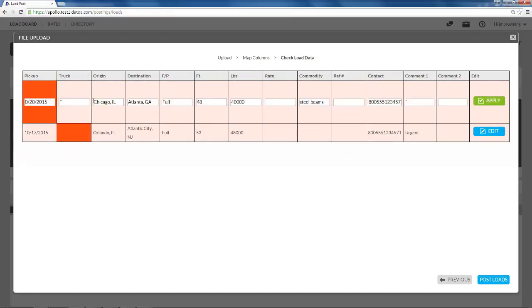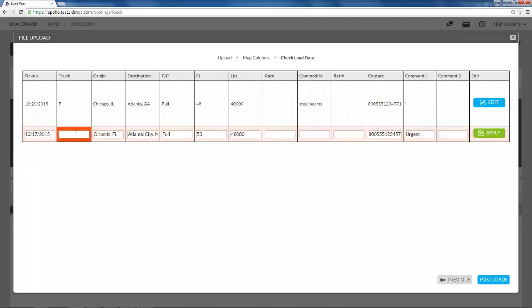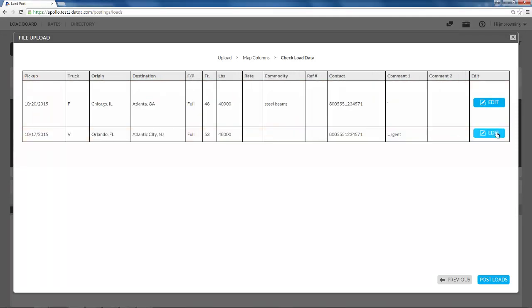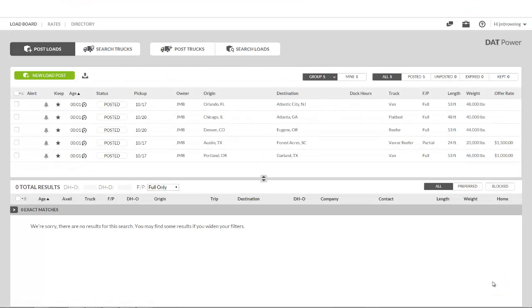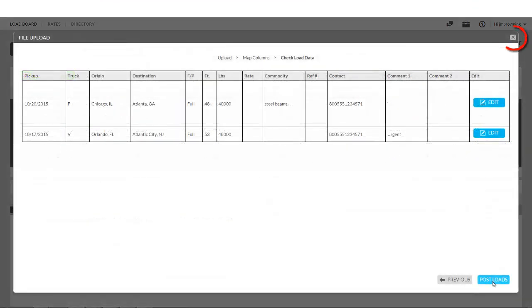Click the Edit button on a row to correct what DAT did not understand. Click the Apply button to check that your change is good. Click the Post button at the lower right again to post rows you've corrected. Once all the rows are posted, the window closes automatically. You can also cancel at any time by clicking the X at the upper right.